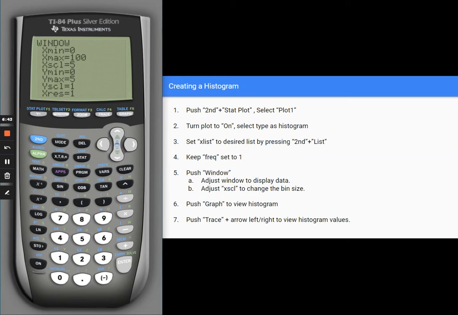And then the y min and the y max, that is your possible frequencies. So we know the lowest frequency we can have is 0, and the highest, maybe we'll set that at 10 and see what it looks like. Once we've adjusted our window a little bit, we're going to go to Graph, which is in the top right-hand corner. We're going to click Graph, and we can see our histogram here in our graph.